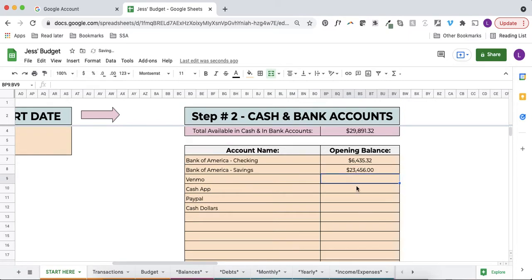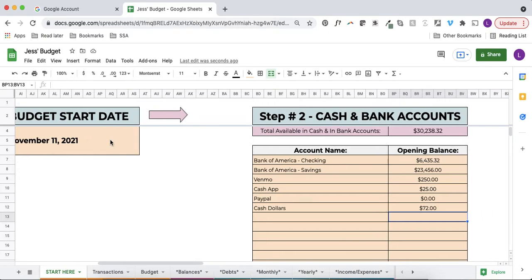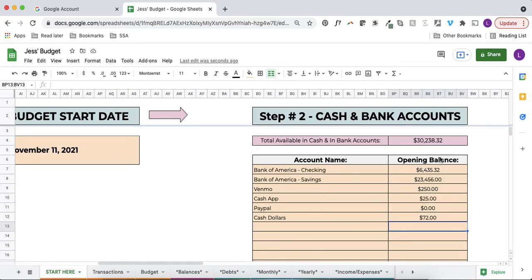So I'm just going to continue to type in some things here. Let's just say I have $250 there, $25 there, $0 in my PayPal, and I've got, I don't know, $72 cash. So you're typing in the name of your account on the left-hand side, the amount of money you actually have available in that account on the date that you typed into step number 1 here, and then you'll notice the total available in cash and bank accounts will automatically update itself in this cell here. You're not going to edit this number here yourself because it's automatically calculating the numbers from here.